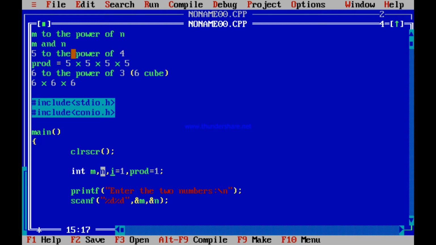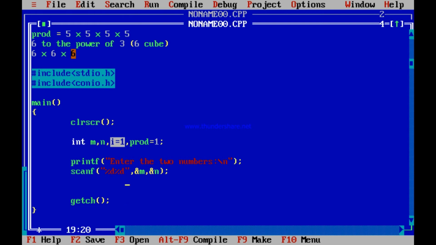How will I keep track that it is happening n times? By taking a counter i, which will be incremented n times. If I initialize i to 1, I must also check i is less than or equal to n. With i equal to 1, it will enter the loop. With i equal to 2, it will enter the loop. With i equal to 3, it will enter the loop. Like this, up to i equal to n, it will enter the loop. But once i becomes n plus 1, it will not enter the loop.